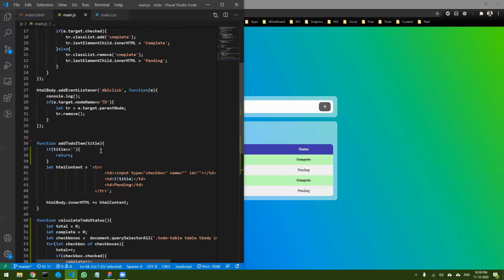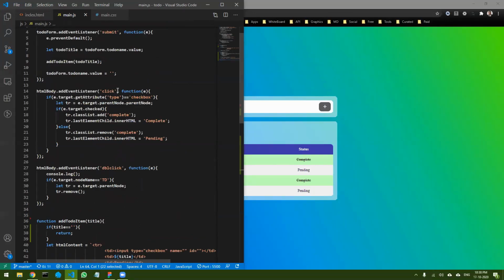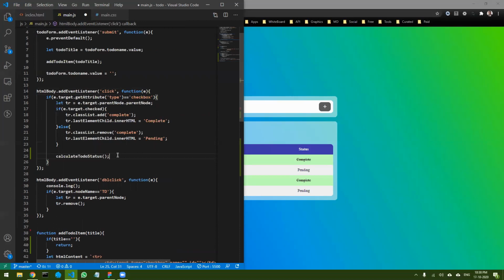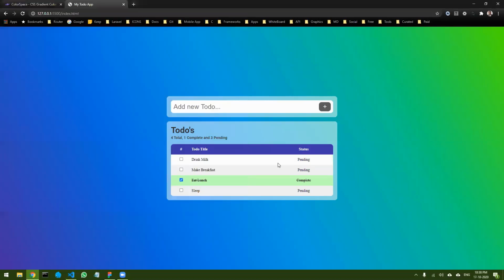Okay, so we have this particular element. Because of this, we are marking the tr complete or incomplete, right? So after all these things are done, we should run this function again so that everything reflects. Now you can see if I select one, 2 are complete and 2 are pending. Again, if I select, now it says 3 complete and 1 pending. Okay, so it's working perfectly now.